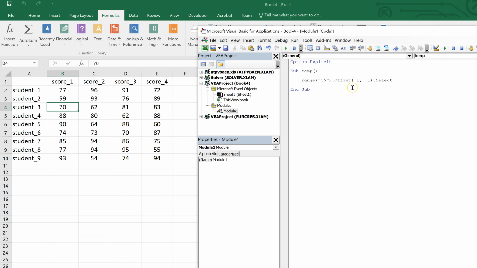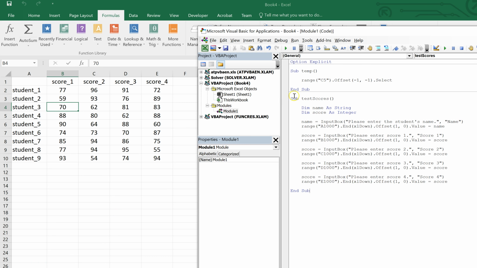So how do we use this offset property? Well, it can be very handy when you are wanting to add data to your spreadsheet and you want to have an interactive macro that assists in that. So let me just show you a program. I've added a macro and I'm calling this test scores. And so what I'm doing here is I'm going to prompt the user via an input box with here is the actual prompt, and then this is the title. Remember, the second argument is the title. And I'm asking for the name, which is just a string.